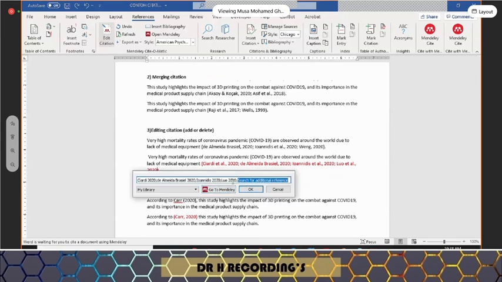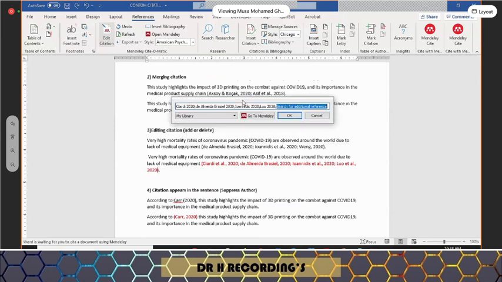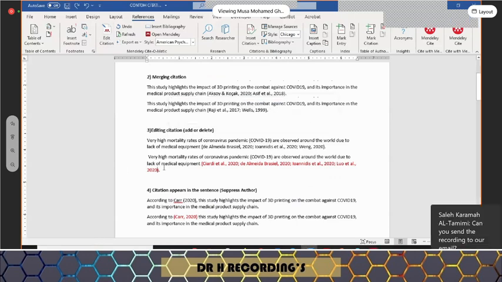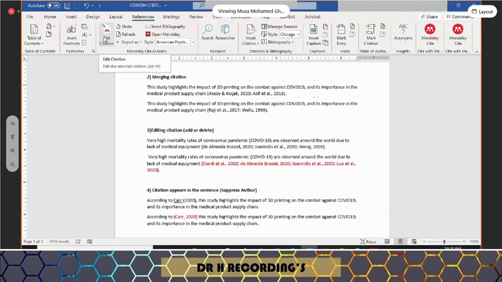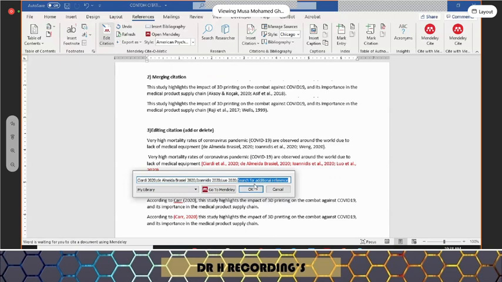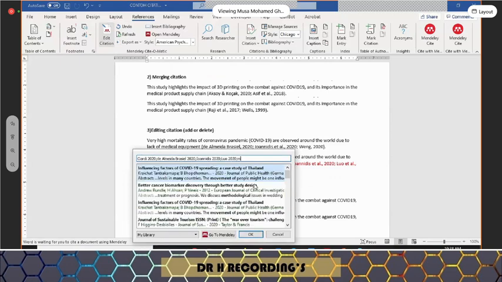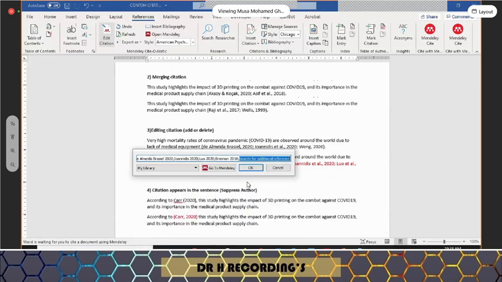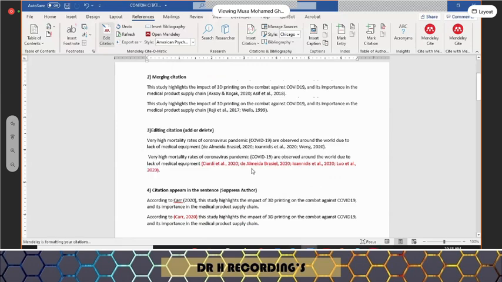Edit citation, okay. So it means you have to, for example, like this one. If you go inside the citation and want to add a new one, you go to Edit and then search for the new one. Then click OK, and it will straight away add a new one.